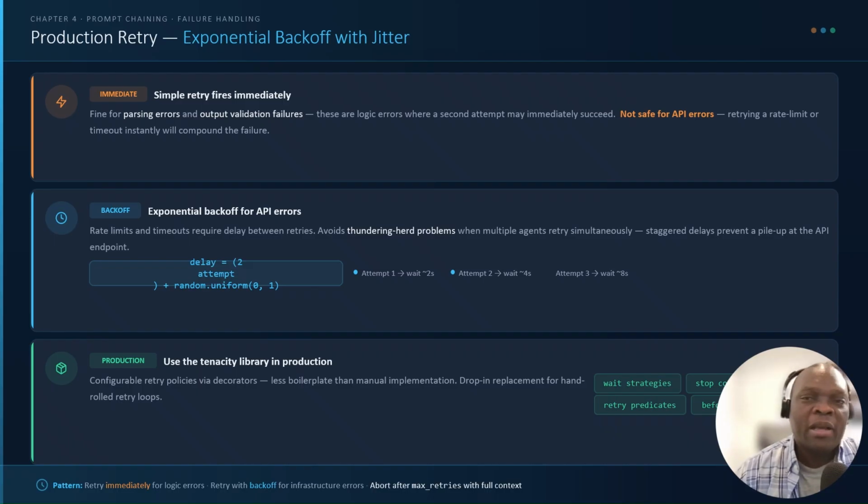Infrastructure errors like rate limits, timeouts, and API unavailability require delayed retry. Firing immediately on a rate limit just triggers another rate limit. Exponential backoff is the standard solution, which is basically waiting 2 to the power of the attempt number plus a small random jitter between 0 and 1 second. The jitter is important. Without it, multiple agents retrying simultaneously all retry at the same moment.